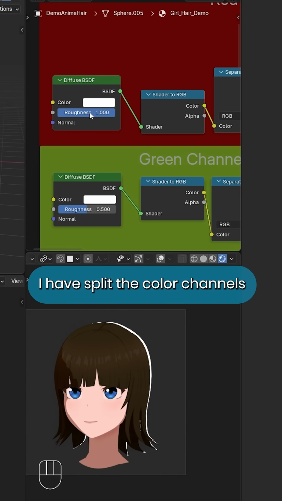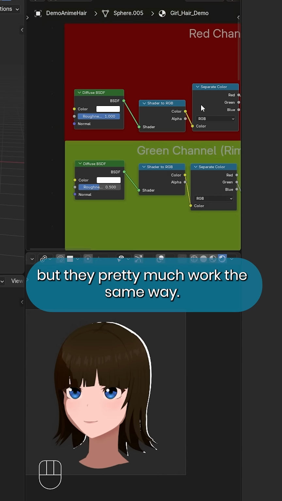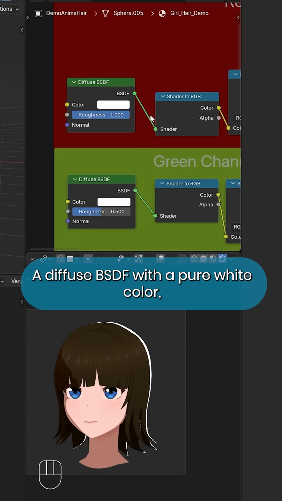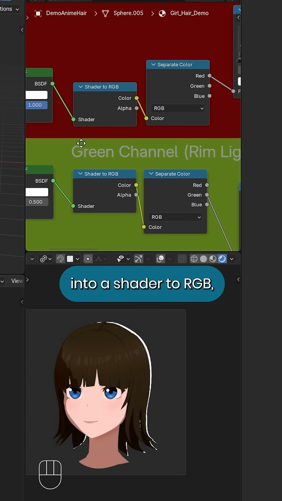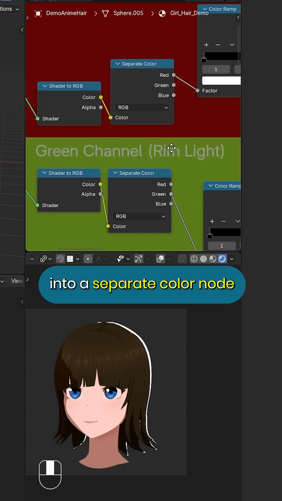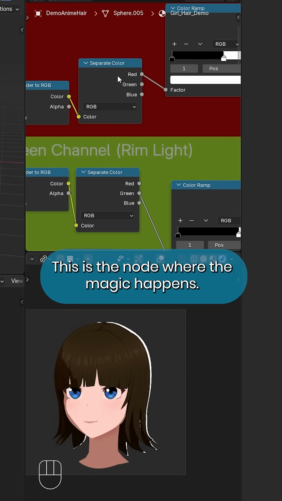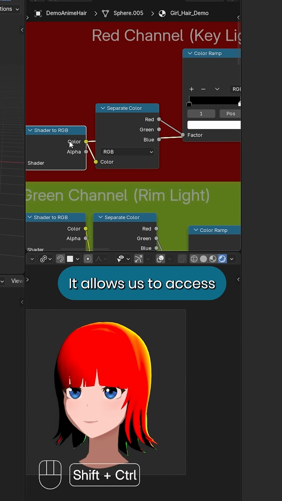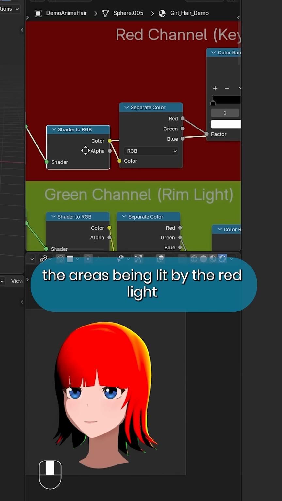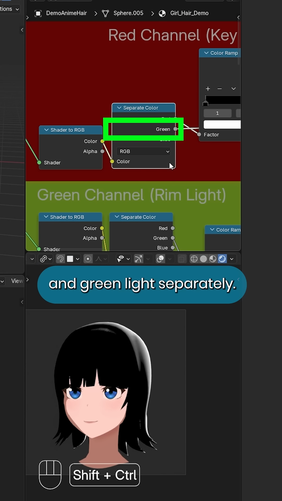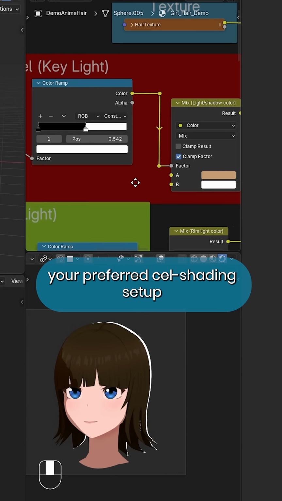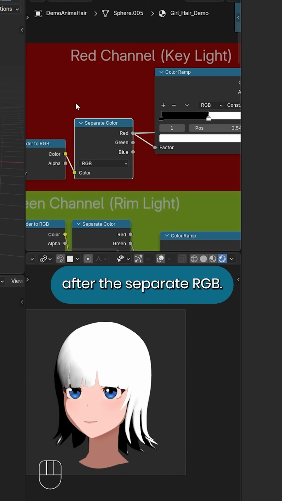I've split the color channels into two groups of nodes, but they pretty much work the same way. A diffuse BSDF with a pure white color into a Shader to RGB into a Separate Color node, which is set to the RGB mode. This is the node where the magic happens. It allows us to access the areas being lit by the red light and green light separately. You can then append your preferred cell shading setup after the Separate RGB.